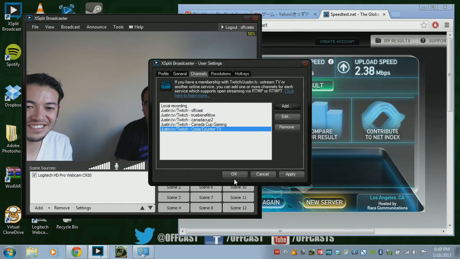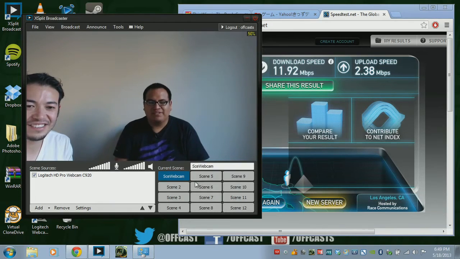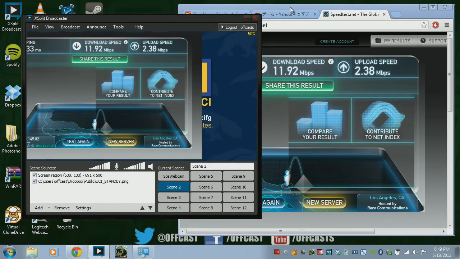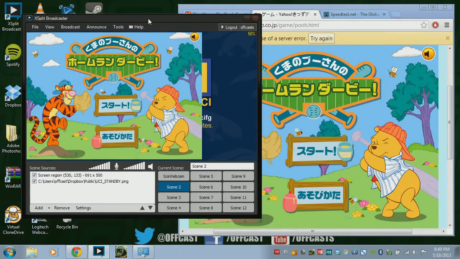So now we have our stream feed set up. Now you can see the channels there. So now let's push a stream, and see if these settings actually worked and we can send out a stable stream.